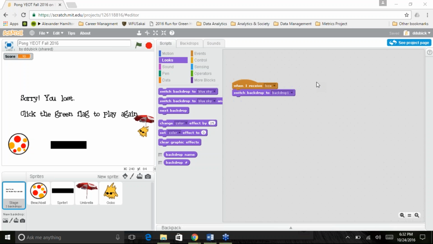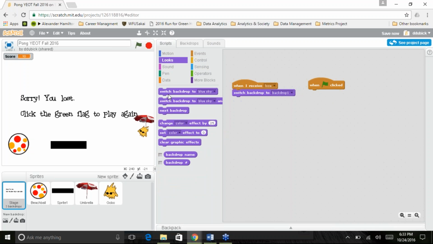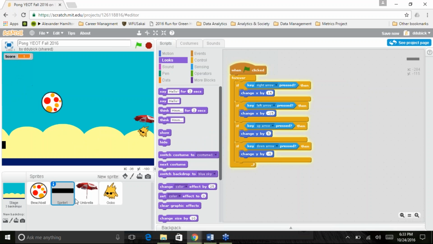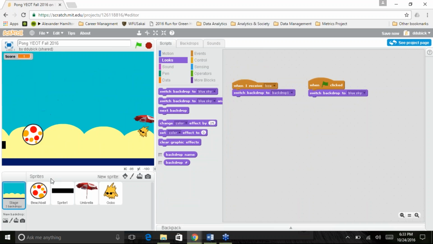Okay, cool. So when I receive lose, what do we need to add to this? We need to add an initial condition, just like making that apple visible at the beginning. Whenever the green flag is clicked, it needs to go back to looking like a beach, right? So now, when the green flag is clicked, it looks like a beach. When the ball hits the blue, it should broadcast lose. And the backdrop should switch to backdrop 1, but of course it is not.